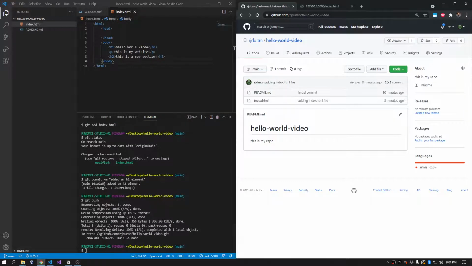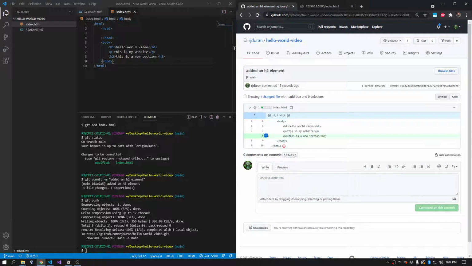And so we should see it push the changes here. They should be here now. It'll say 3 commits when I reload GitHub. Like that. So we can see right there, added h2 element. I can see the change right there. And we're good.